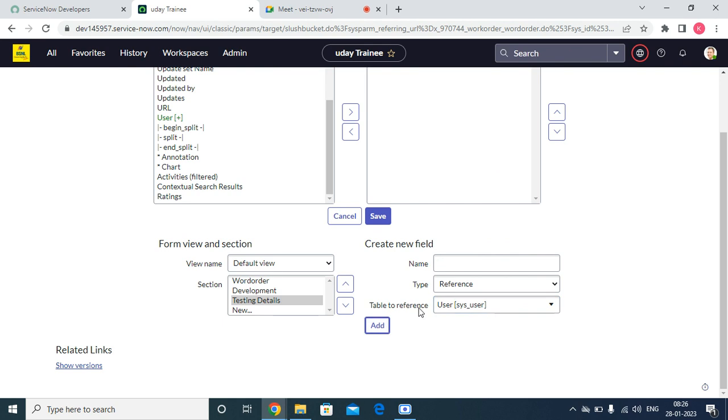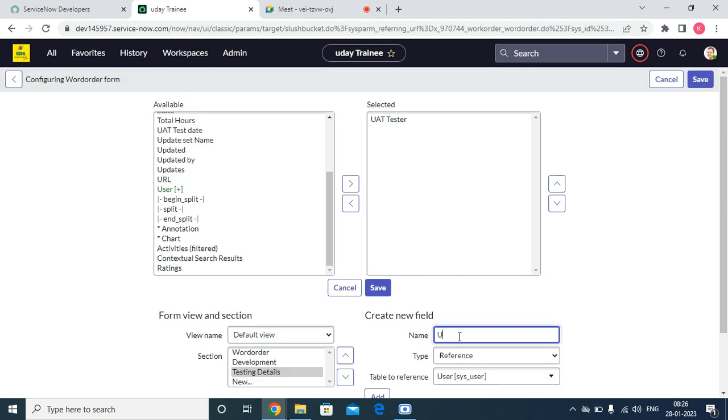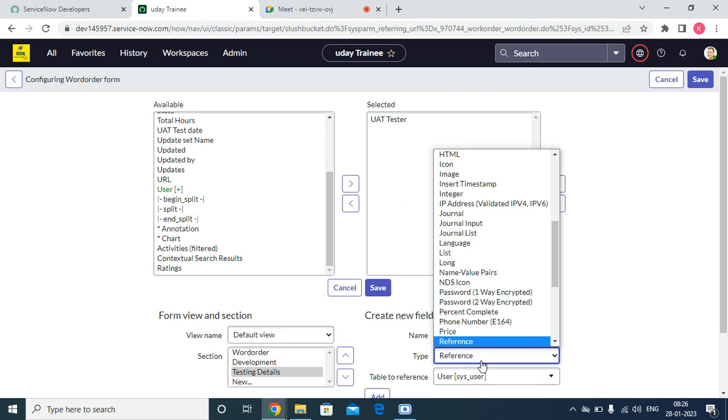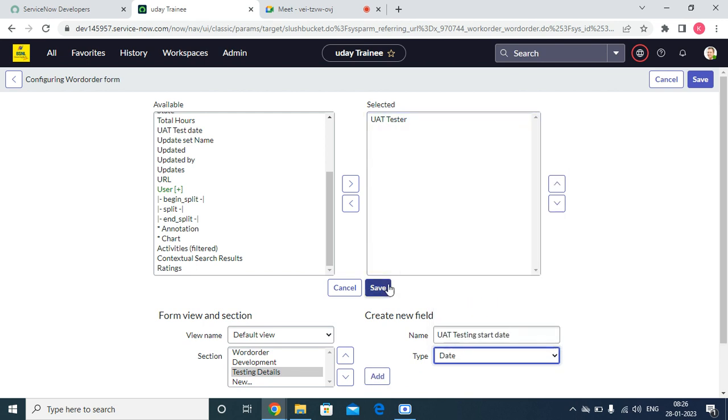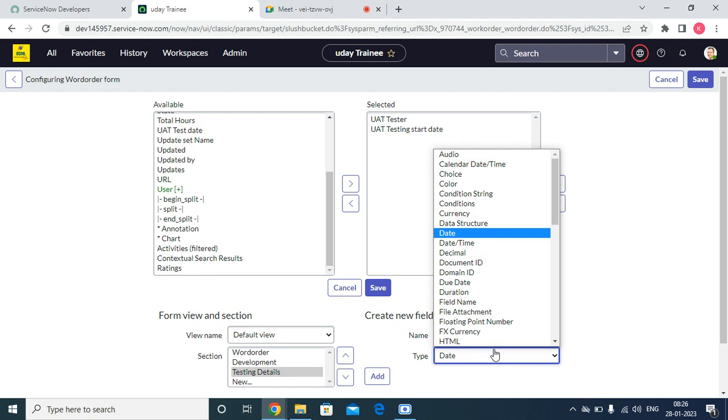Sys underscore user, and I'm just noting UAT testing start date, and it is a date field. You can add it, and comments from UAT. So comments UAT, yes, from UAT. So here I'm just making it a string field.